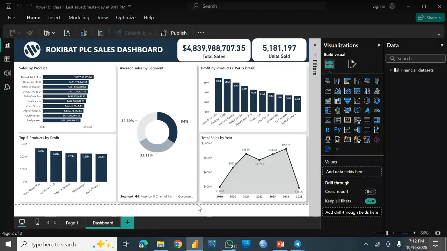At least I've shown you the things needed, but the more you practice, the more you learn. It's going to help you a lot. So let's quickly run our DAX. Let's use our DAX. Let's say, for example, this total sales.